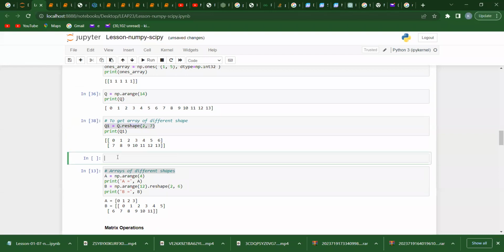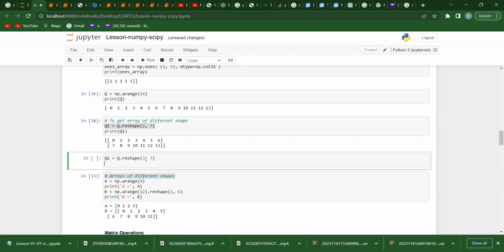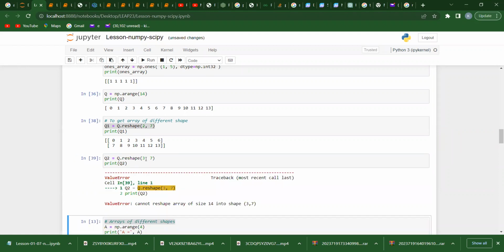Let's try to create a Q2 now, and let's make this one 3. Let's print. I want you to look at this. I will ask you a question now. I want to create a Q2 from Q. So now look at this. What can anybody tell me, what is the problem here? Python says cannot reshape array of size 14 into shape 3 and 7.